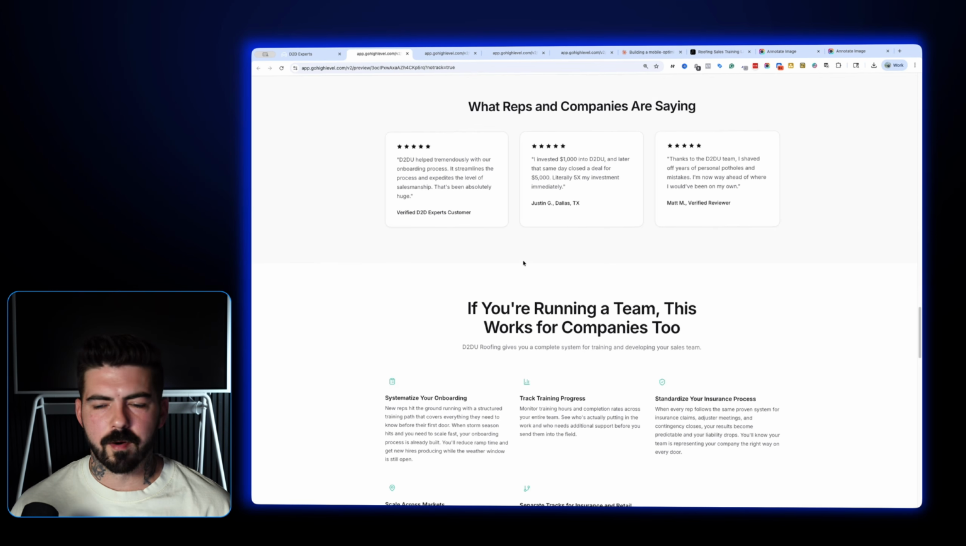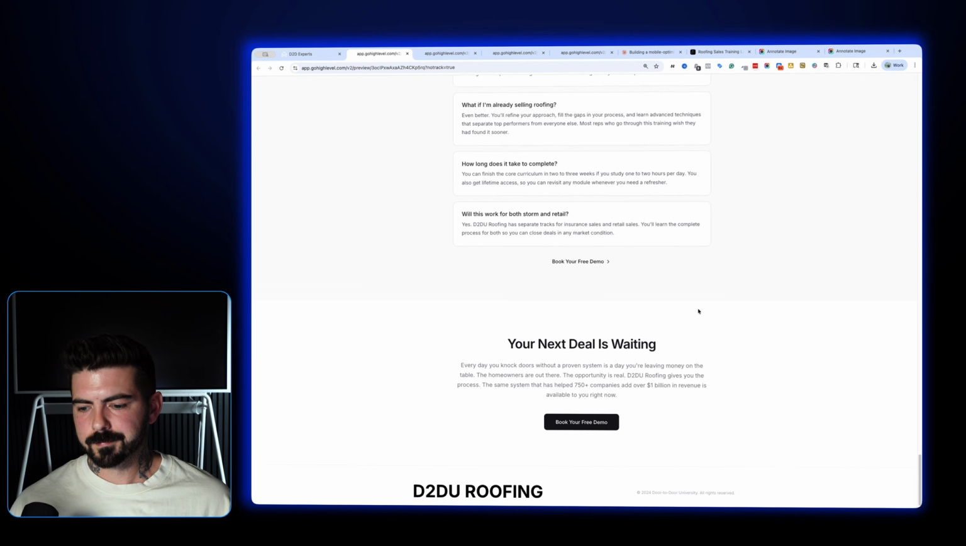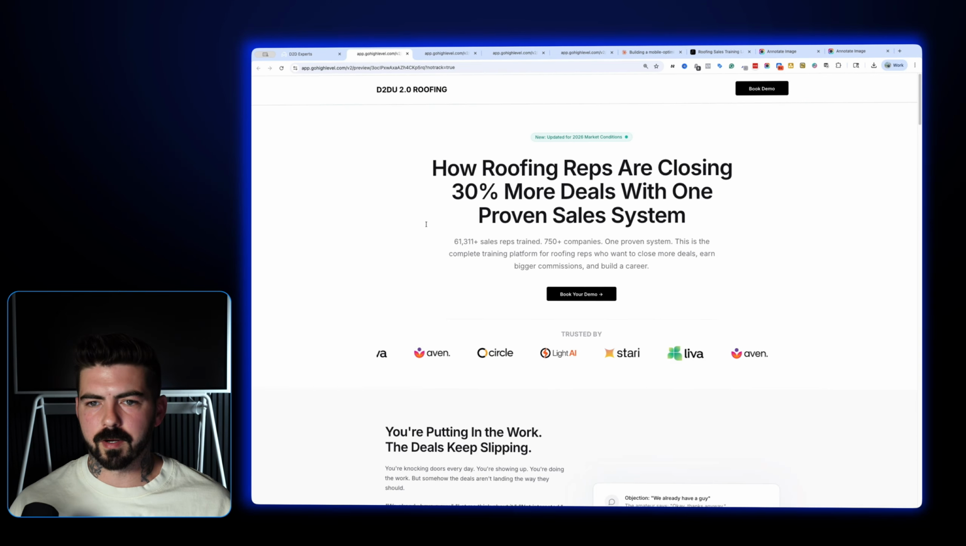That was 44 minutes to design this entire page. And now all I got to do is add the logos to it. And then we are good to go.